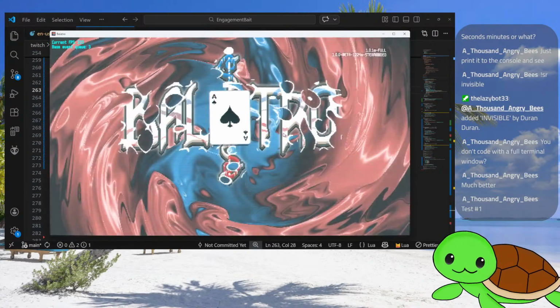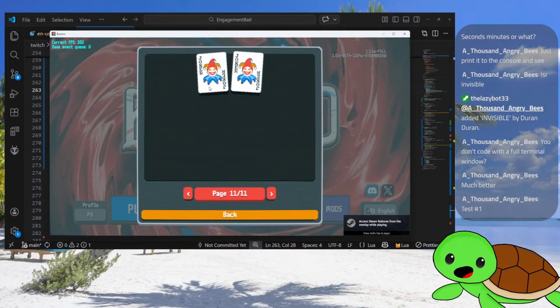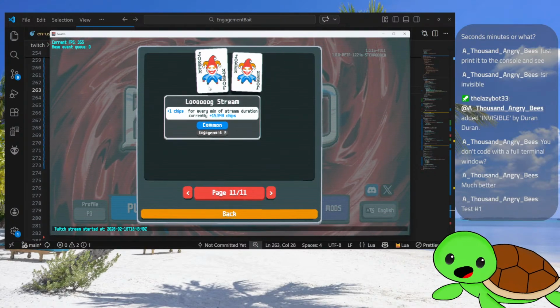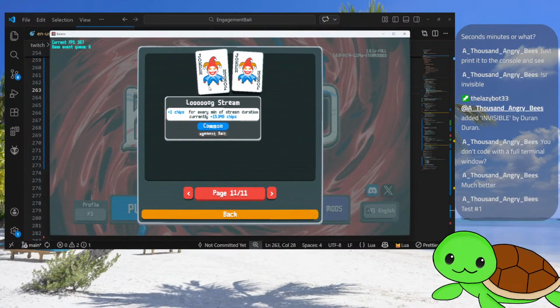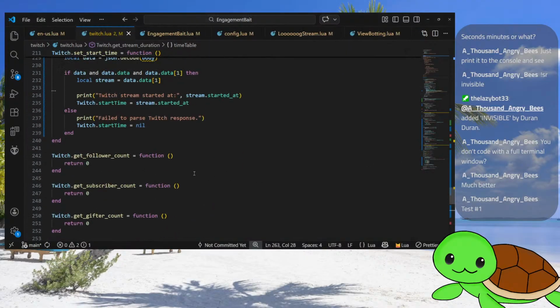Test one. Bulletin, 15,000. Why is it so much higher? Wait, is that double? What happens if I have it?